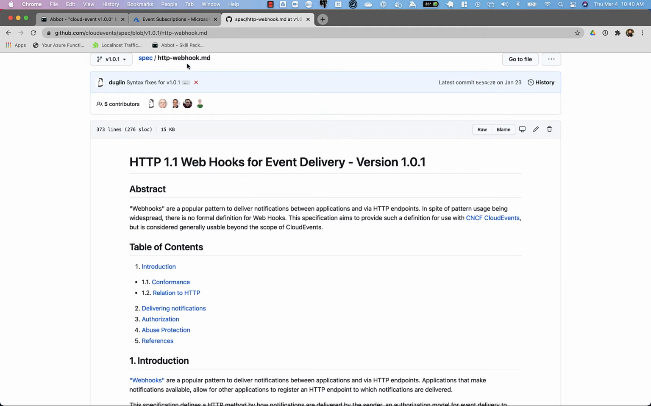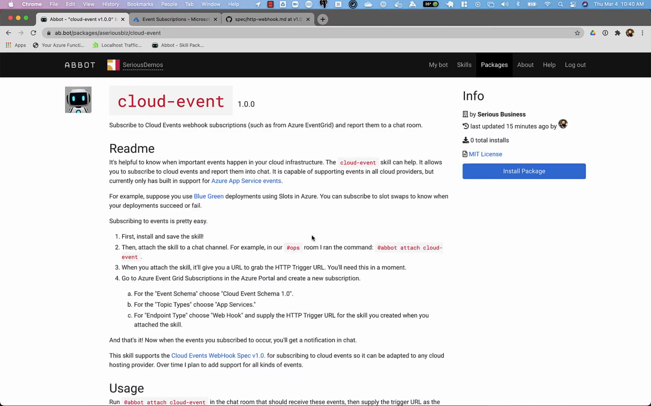And it would be fairly easy then to update this skill to support events from all the different providers such as AWS, Google Cloud, whatnot. However, I only had time to support the one I'm using, but I do plan on supporting multiple ones. So let me walk you through how we go about this.